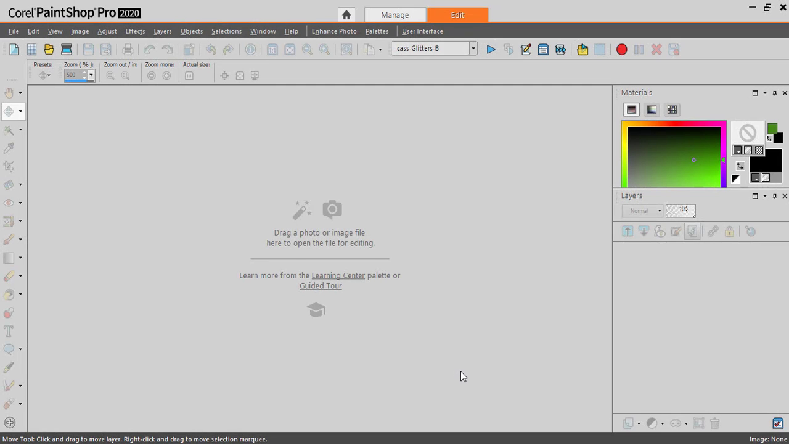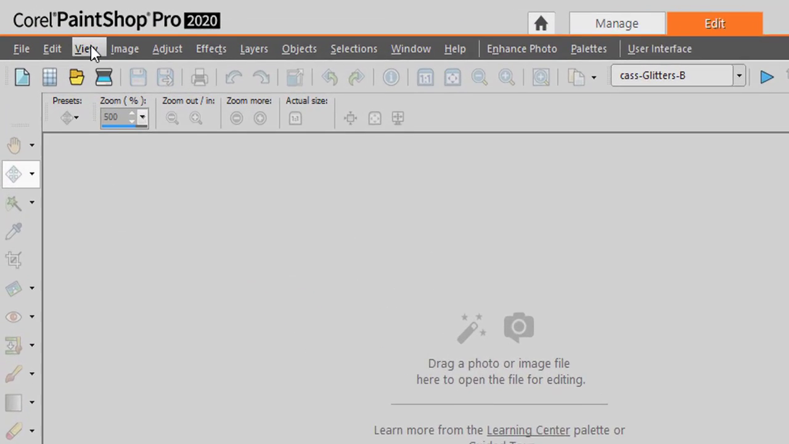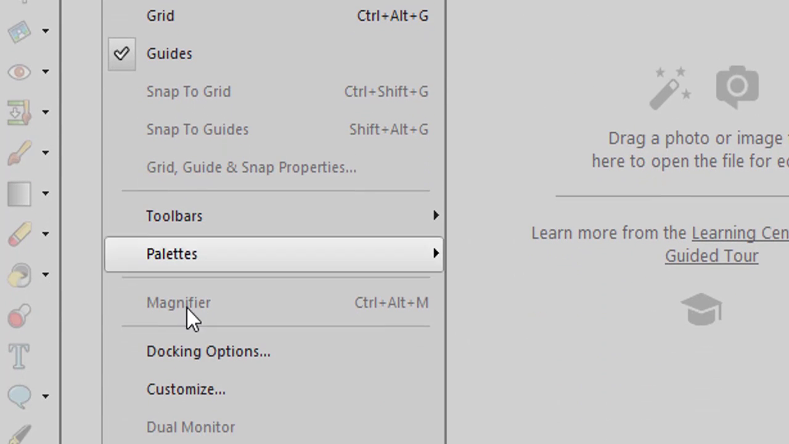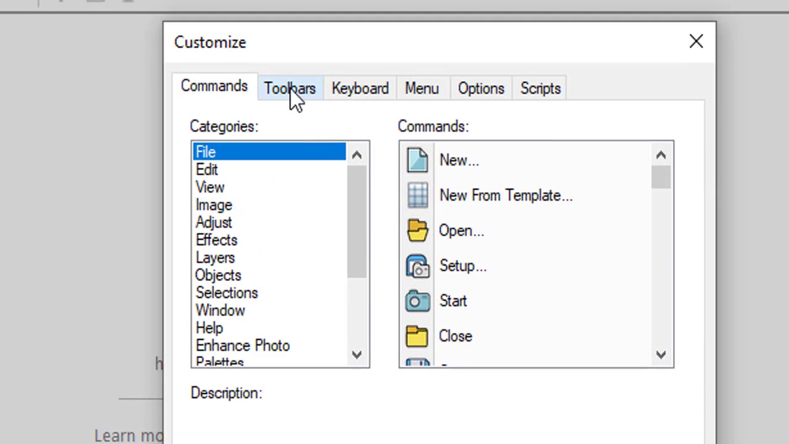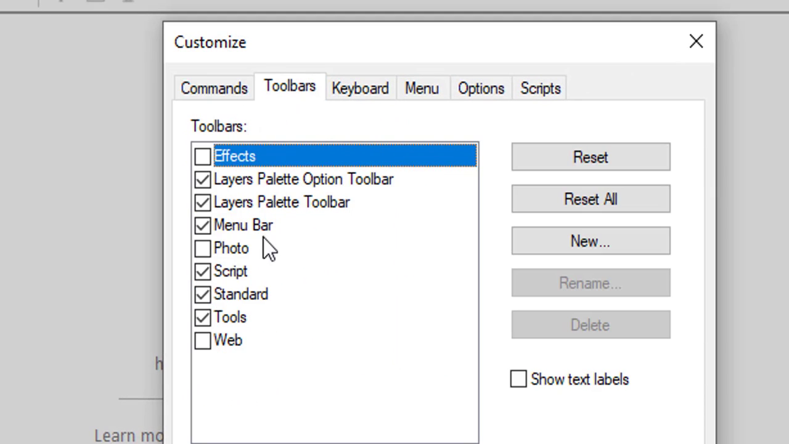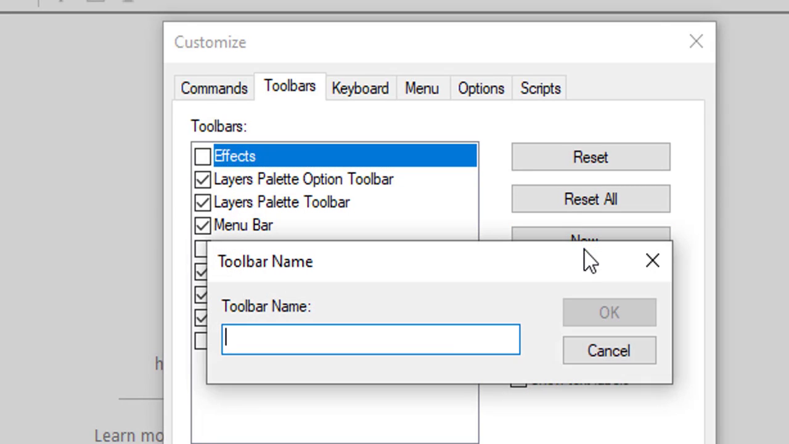Creating a custom toolbar will allow you to group together the commands that you are using most often and have them at your fingertips. In order to create your own custom toolbar, you go under View, Customize, and here in the Toolbars tab, you will create a new one. So click on the New button.